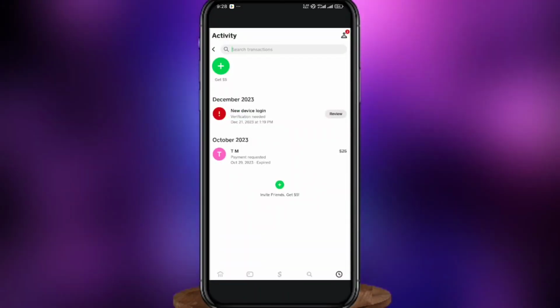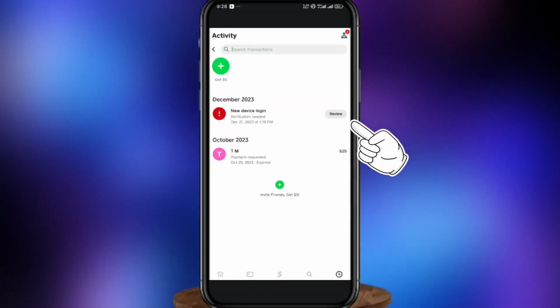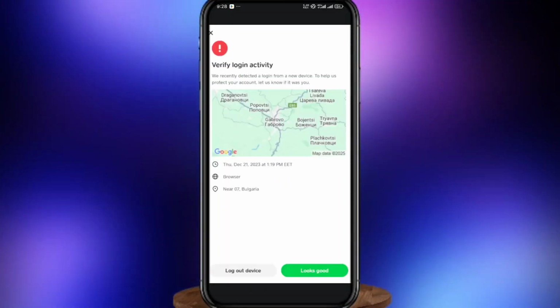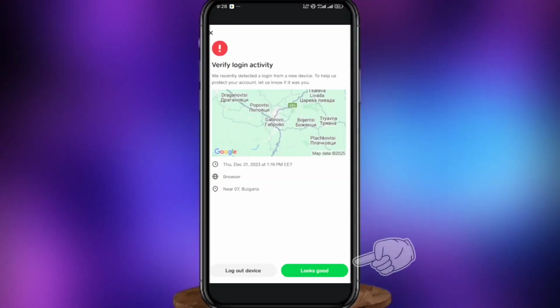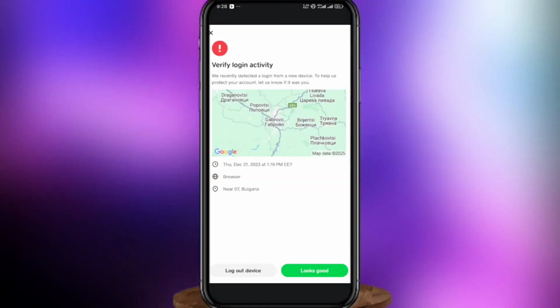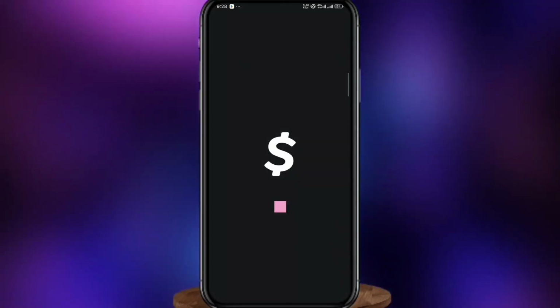On the activity screen you find this new device login. Tap on review, and then right here just tap on login or looks good, this one in the bottom right corner, and that's how you accept a sponsor request on Cash App.